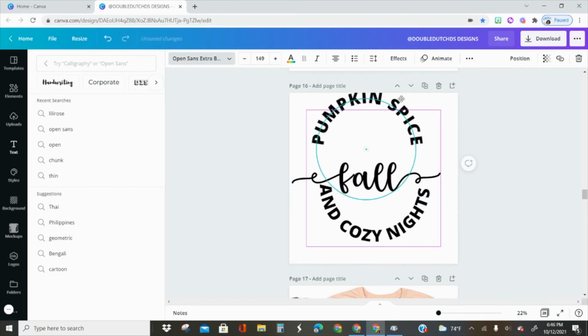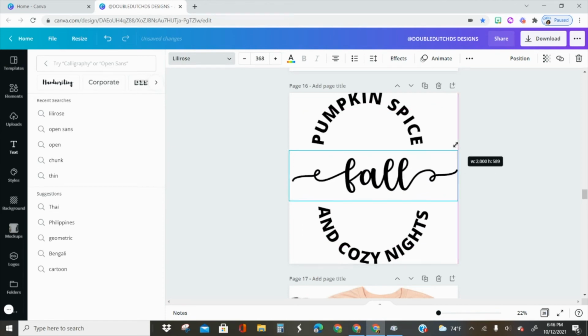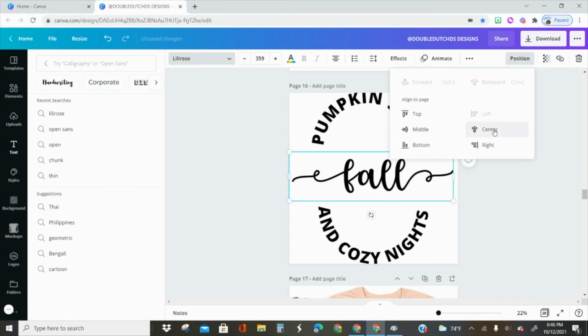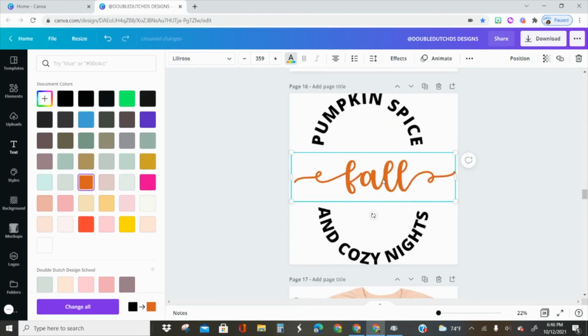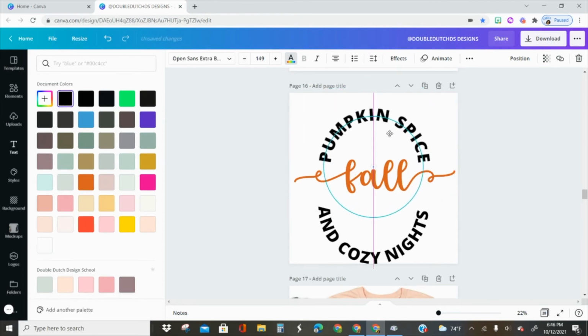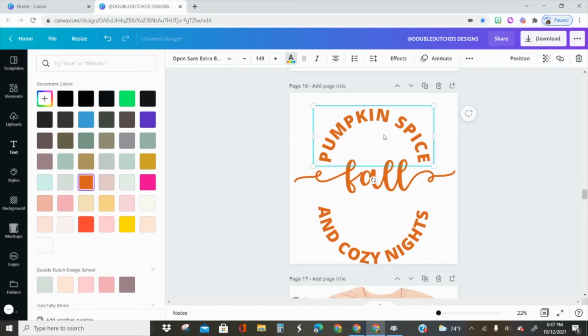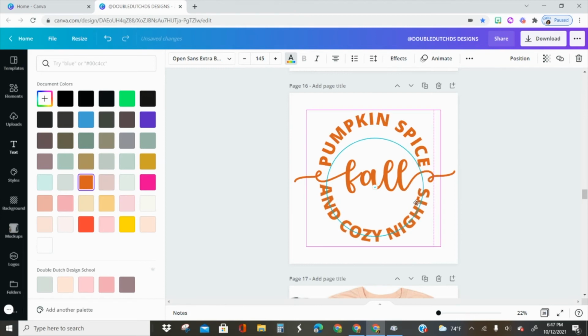So I'm going to move these out of the way for now. I want this to be big, so I'm going to drag using these dots on the corners. I'm going to position this in the center and change the color to like a burnt orange because I am creating a fall design. And then I'm going to go ahead and change the colors of the other letters too. And then now it's a matter of just resizing and positioning it to your liking.